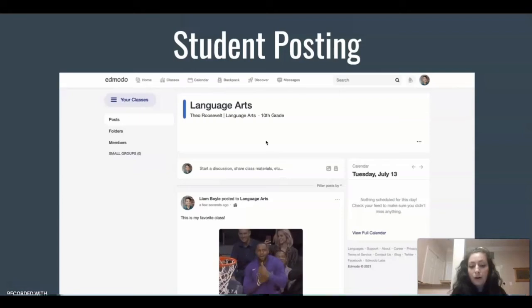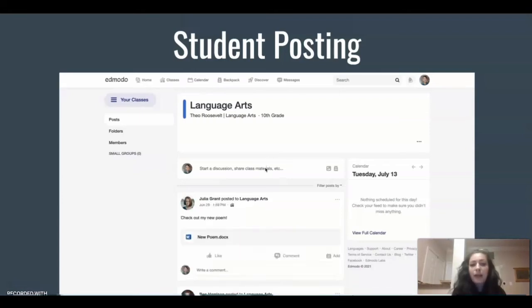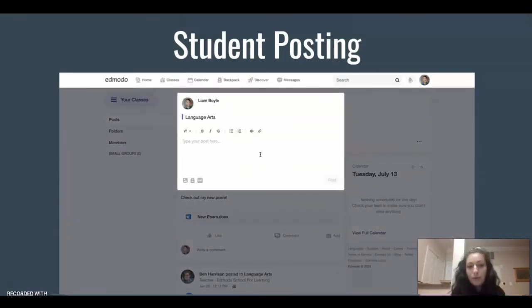Teachers are able to moderate what students post. They can make the settings so that they have to approve what students are posting before it's actually posted. Students can also comment and like on these posts.